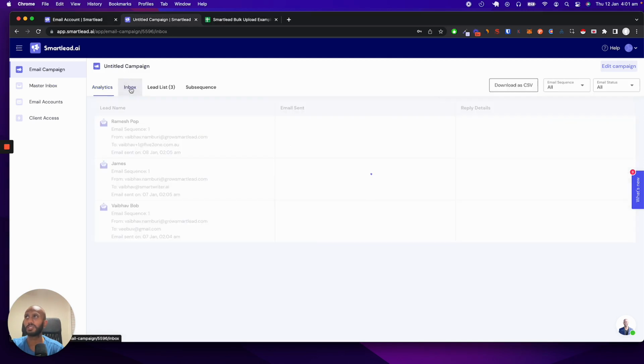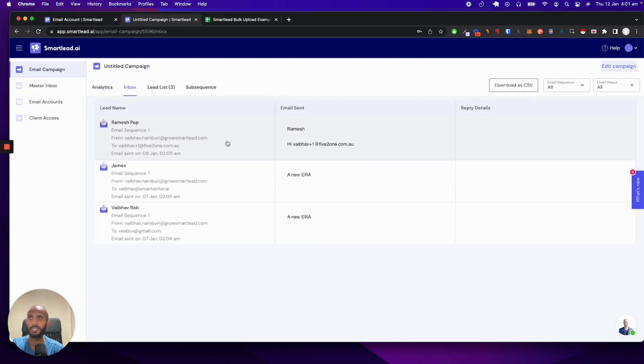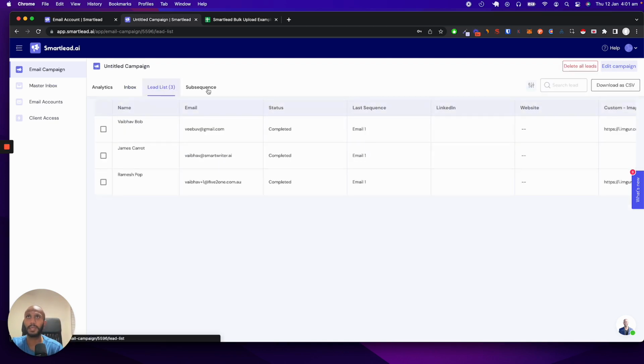You've got the inbox that basically shows you all the emails that have been sent out with the reply details that you can also manage as a CSV by filtering through different things such as the first email, second, third email, the status if they replied, unsubscribed, and so on and so forth. In addition to that, you've even got the lead list, which shows you the leads and the variables that are attached to that particular lead.